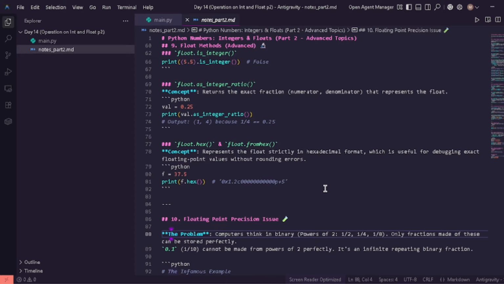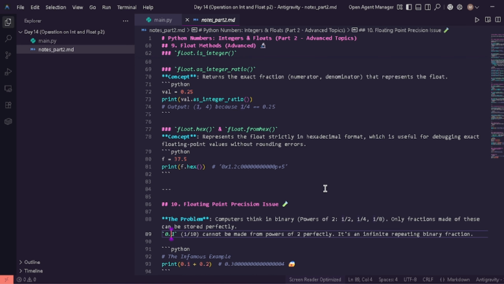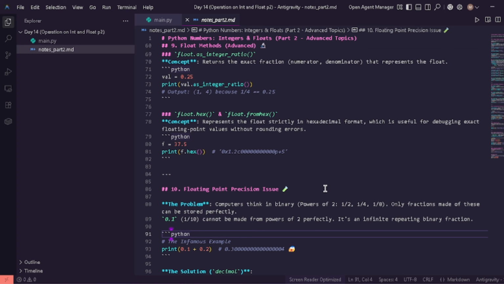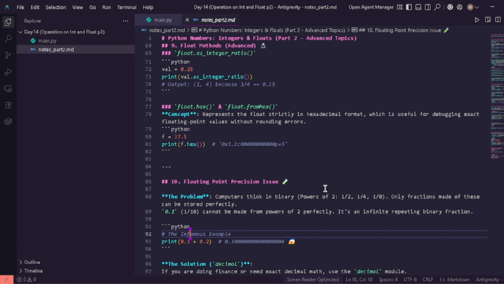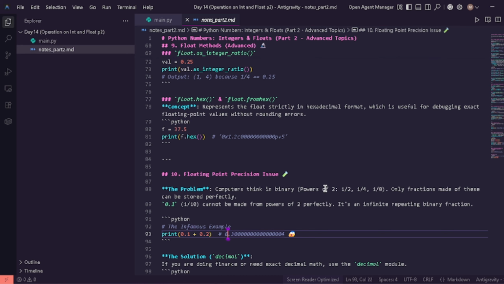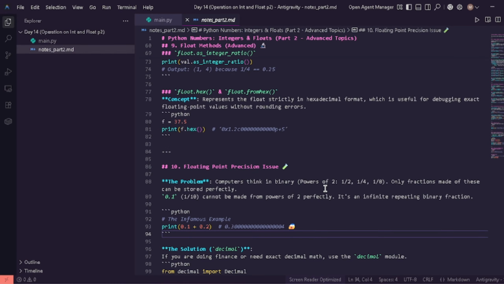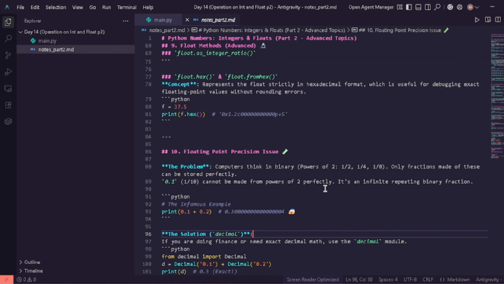Let's look at 0.3. We can't do it as 1 by 10. The computer will get confused because of these binary things. So you can see there's an example: 0.1 plus 0.2. It should be 0.3, but it doesn't. So what's the solution to this?